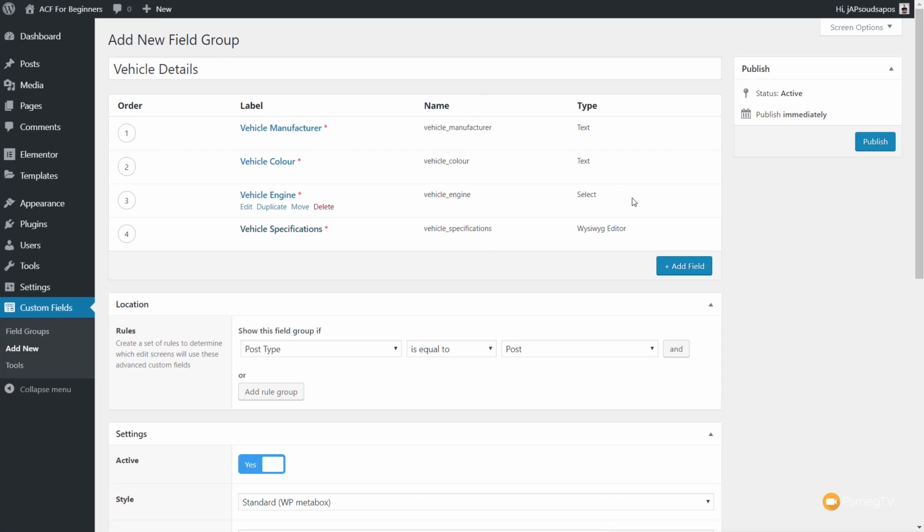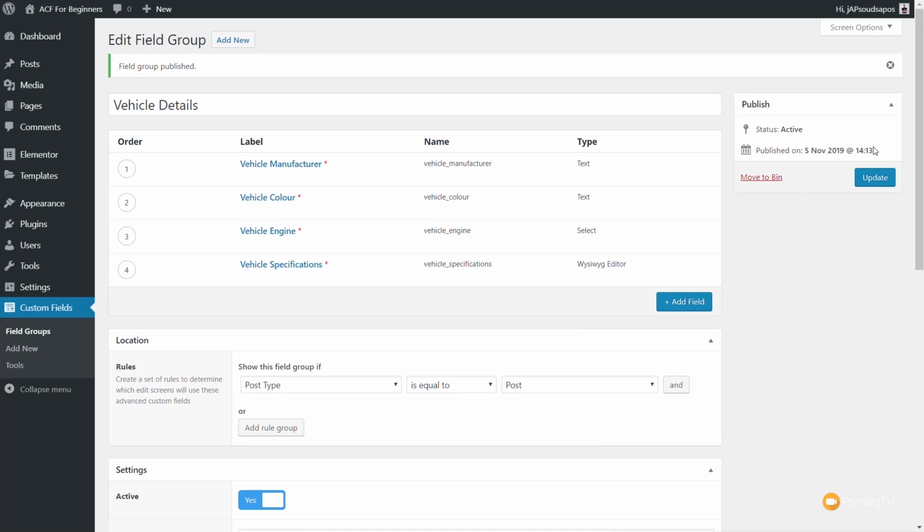Okay, so now everything is in place. We're going to click on publish, and we've now created our first field group as part of Advanced Custom Fields.